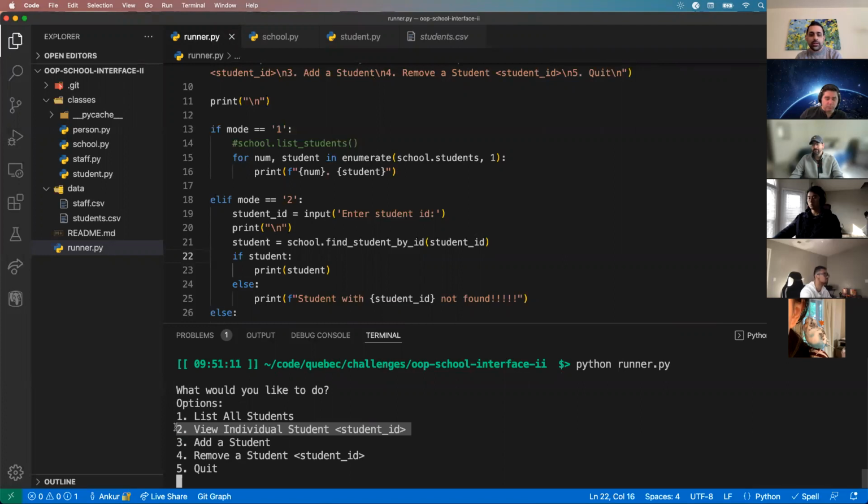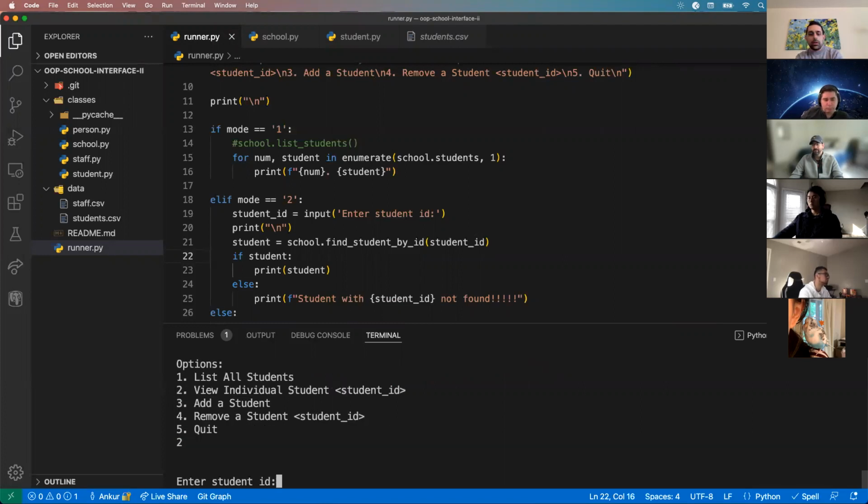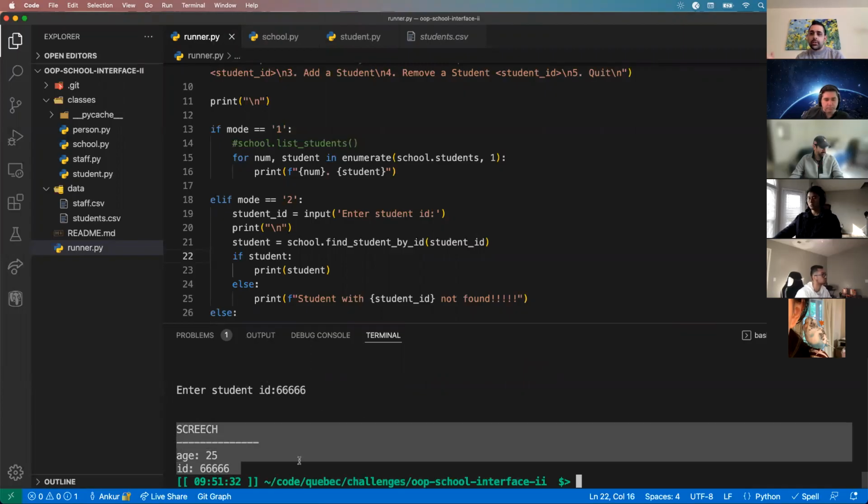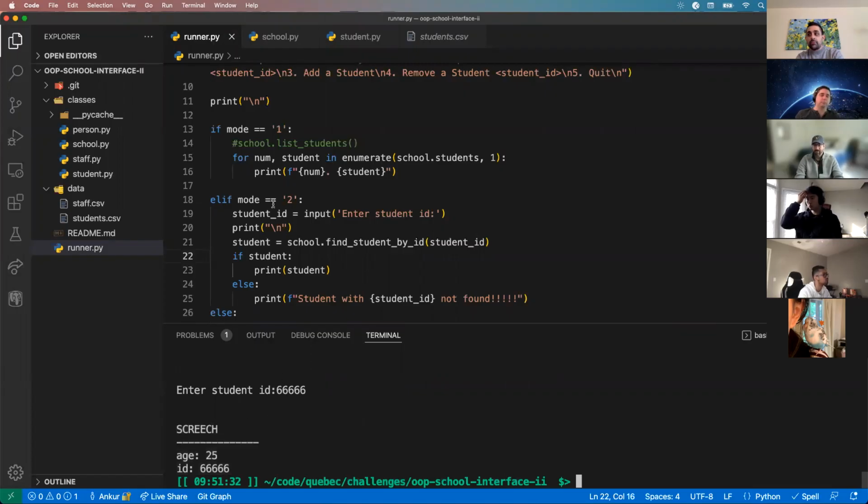We can't do repeated steps, right? If I look up Screech again, student ID was 66666. Well, I got the data I wanted, but my application's done. It's like, all right, that's all you want to do, but no, I actually want to look up additional students. Well, how can we keep our application running so that I could do multiple options? Anyone have any suggestions here?